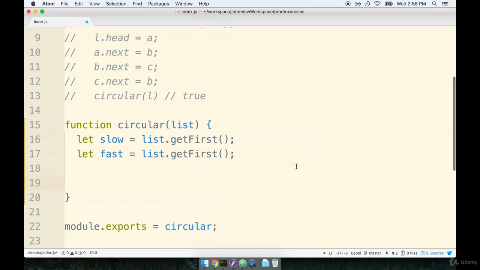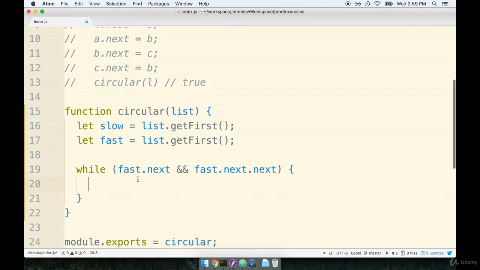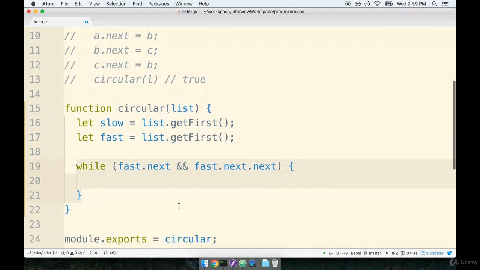Now we're going to set up our while loop. Remember, we want to iterate through our while loop so long as the next value of fast and the one after that are not equal to null, just like we did on the previous problem. If fast.next or fast.next.next are ever equal to null, that means that this linked list does have an end to it, and so it is not circular. So we're going to say while fast.next and fast.next.next are defined, then we want to continue iterating through our loop.